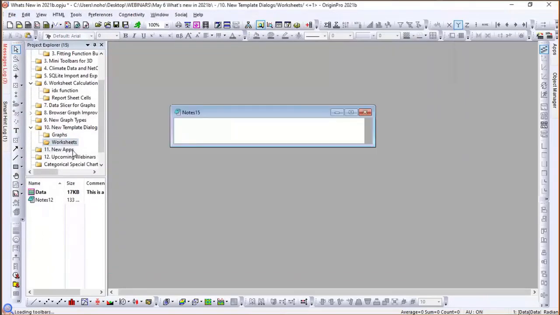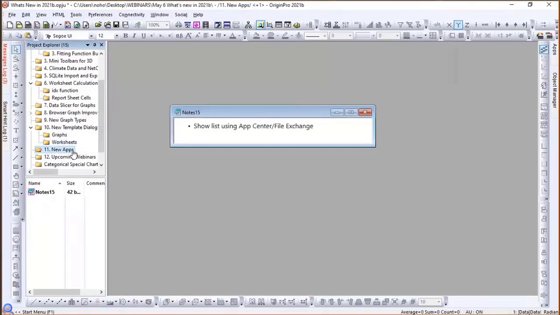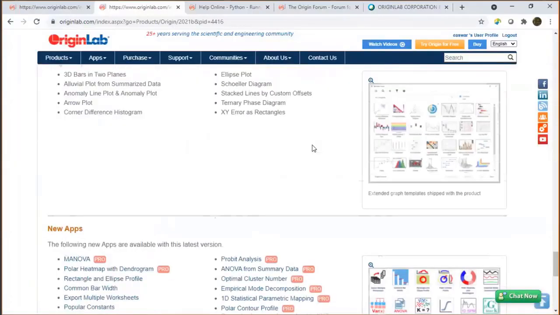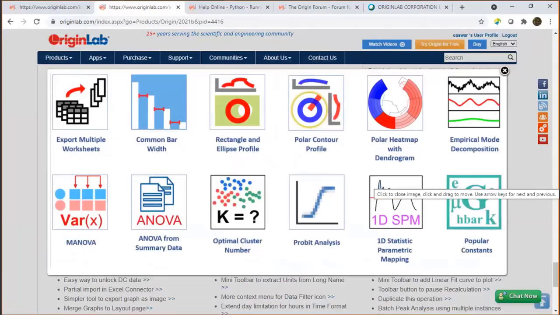Okay. Last but not least, we have several apps in this version. Let me show you that from the web page again. Go to the highlights page, and if I scroll down here, here is a list of all the new apps. We have one for exporting multiple worksheets to ASCII files that was asked for by many customers. One for fixing column bars across multiple layers to be the same width, even if the layers are not the same width. Rectangle and ellipse profile, polar contour profile, polar heat map. Heat maps have been quite popular in recent versions.